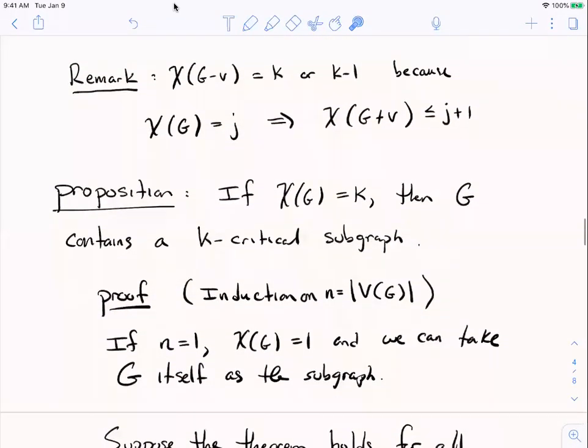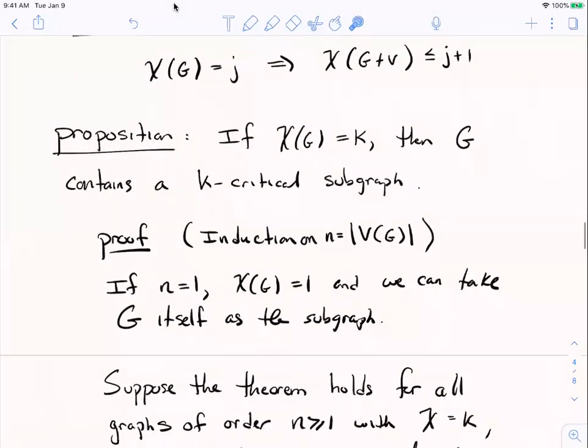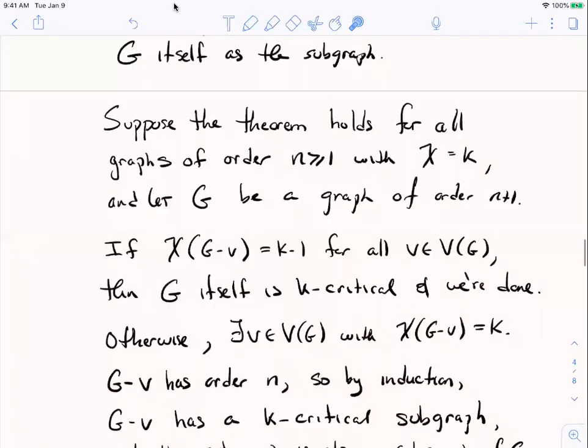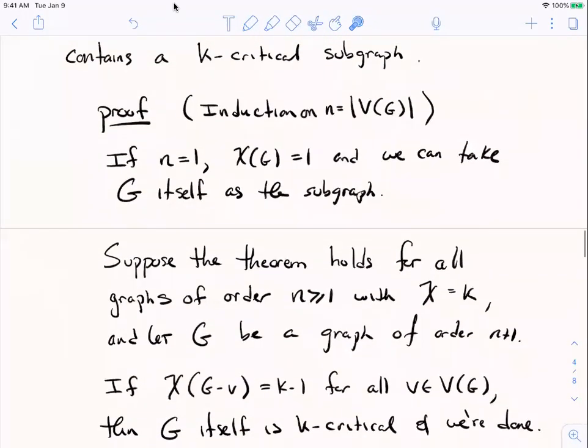So here is a little proposition. It's in your book, but it's not called a proposition. I just extracted it out of the text, but it says the following. If you have a graph with chromatic number K, then it has a K-critical subgraph. It must be possible to delete some vertices until you get a K-critical graph. In fact, that's basically going to be the proof, although I'm going to try to prove it formally by induction here. So here we go.